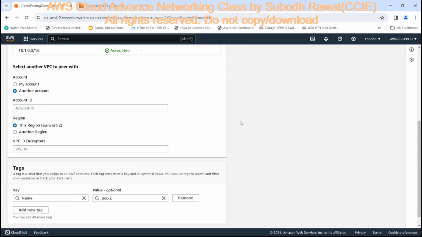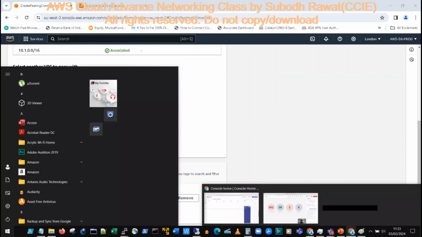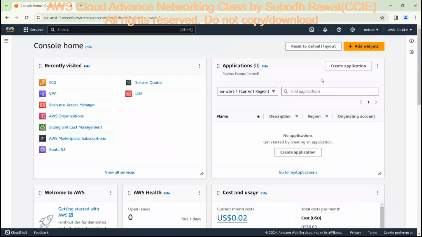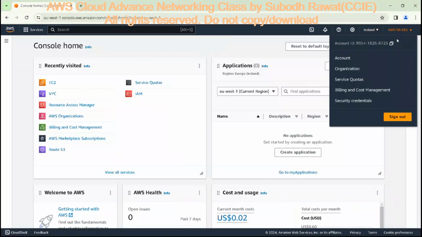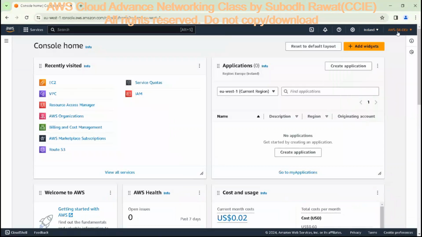Actually, I can do that. In fact, let me do that quickly for you. Let me go to the other account. This is my second account, named the AWS SR Dev account, and I can create in any region. I will create in the Ireland region, for example. Let me create something here.